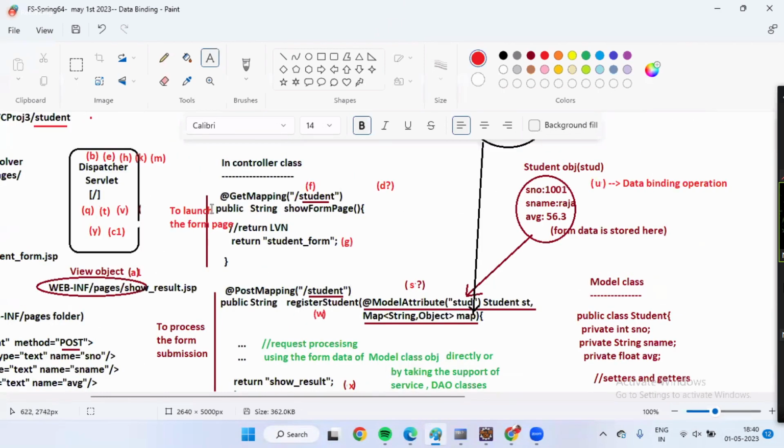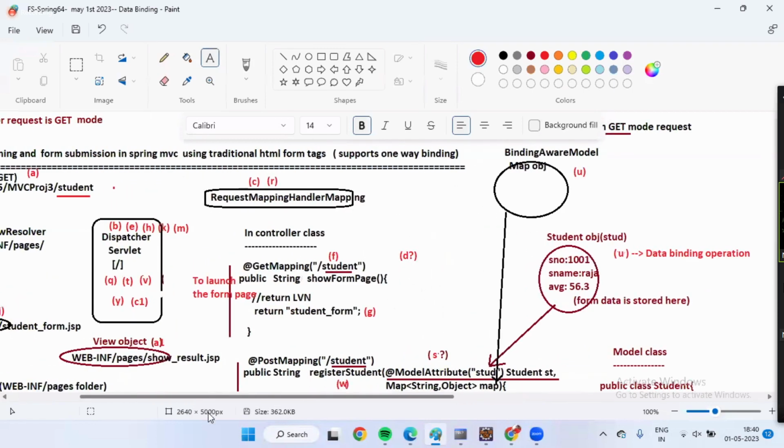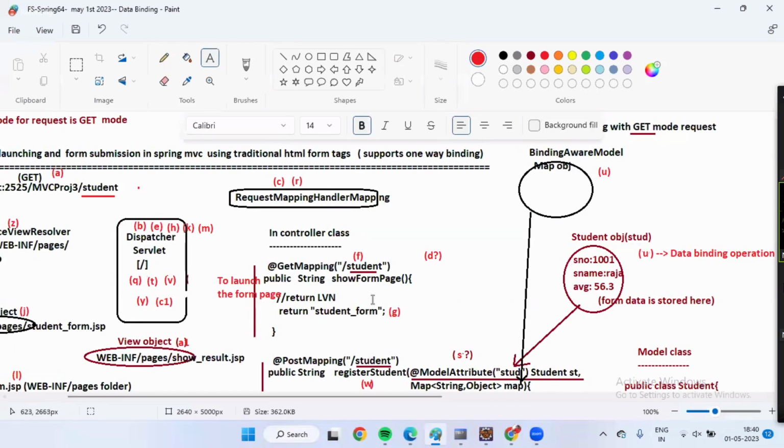Tell me, guys, what is next? Yes. The handler method signature is gathered. Okay. The signature has model attribute and map. By seeing map, it will create a binding aware model map object. By seeing @ModelAttribute, it creates a model class object and writes form data into it. Okay, that is U. Now tell me, guys, what happened? Dispatcher servlet gets the signature. Dispatcher servlet calls the method.